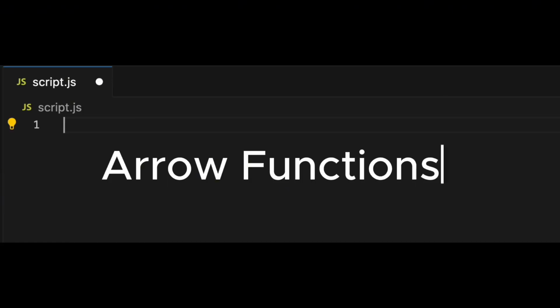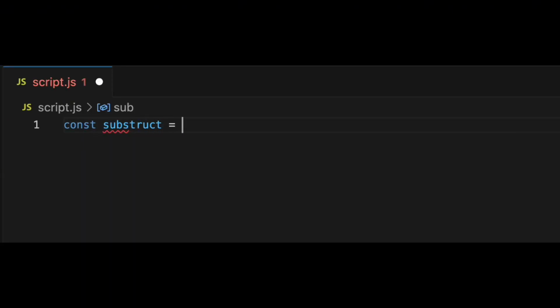Arrow functions. Arrow functions provide a more concise syntax for writing functions. This arrow function takes two numbers and returns their difference.